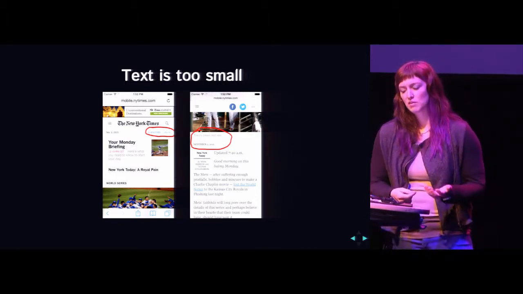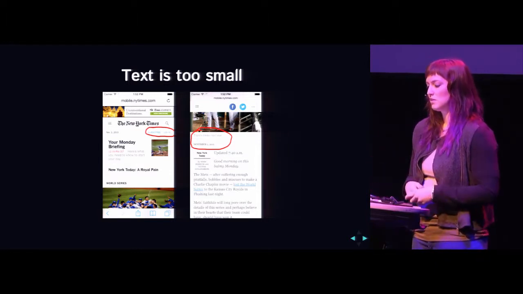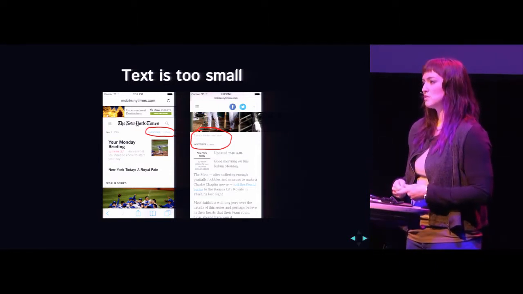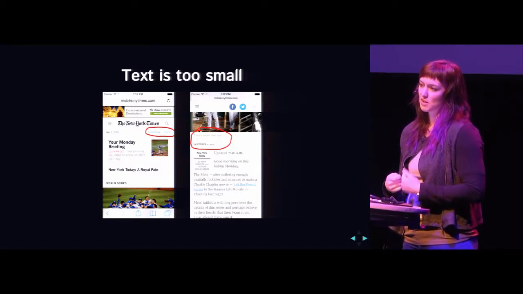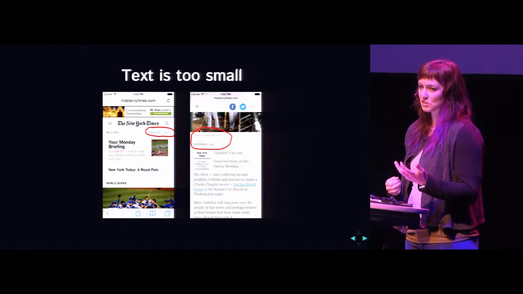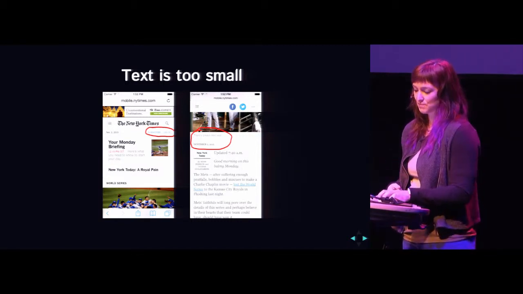So what would be better is if the text was bigger, or if you had a button to allow them to increase the text size on the actual mobile device. That would make it easier for somebody who has low vision or poor vision to be able to see what's on the screen.